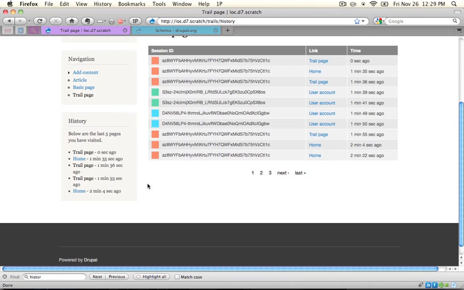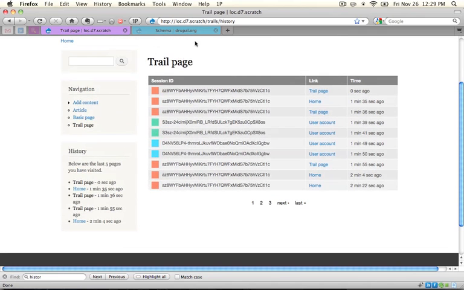The other improvement is that we've added a new page at trails/history, and this displays a list of the history of all users with some additional information. One additional piece of data that we're storing is the session ID for each user.